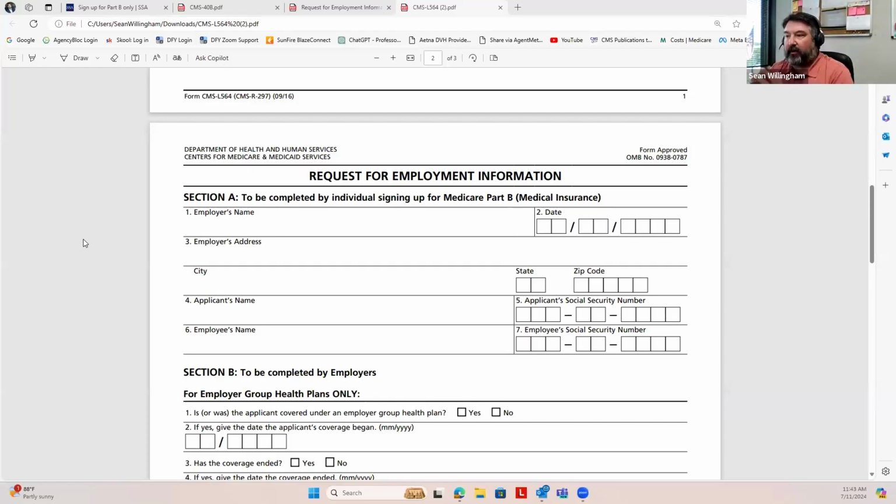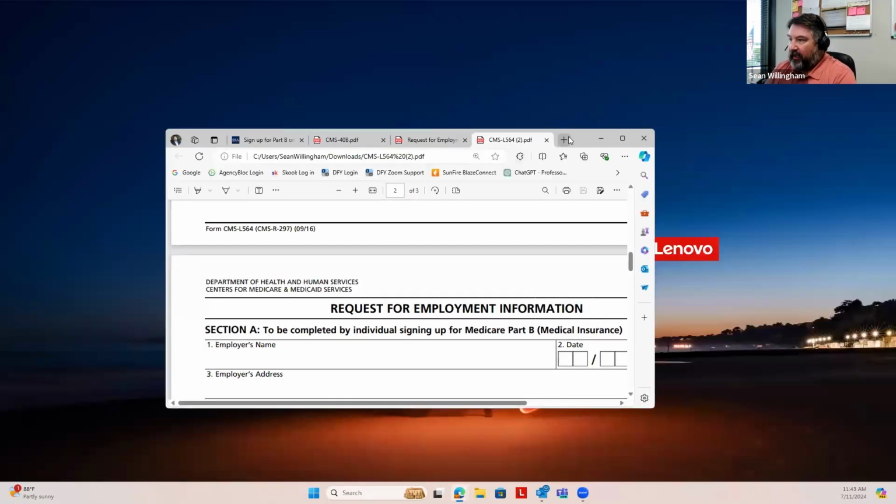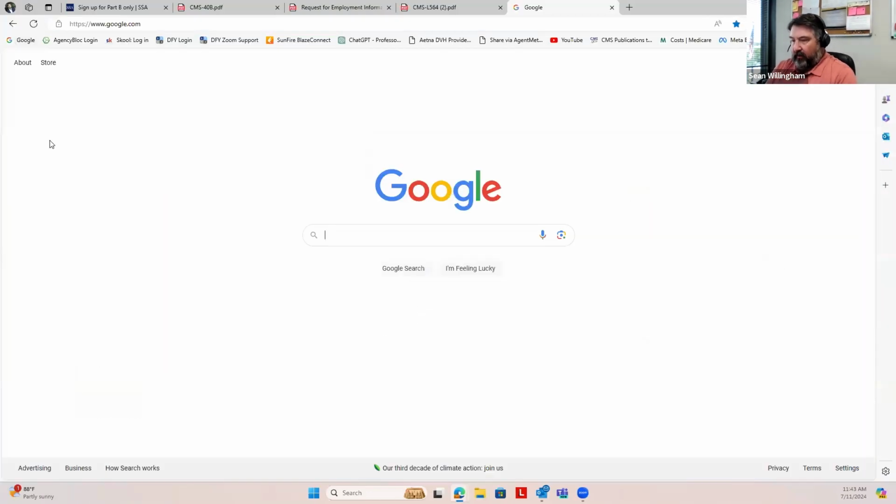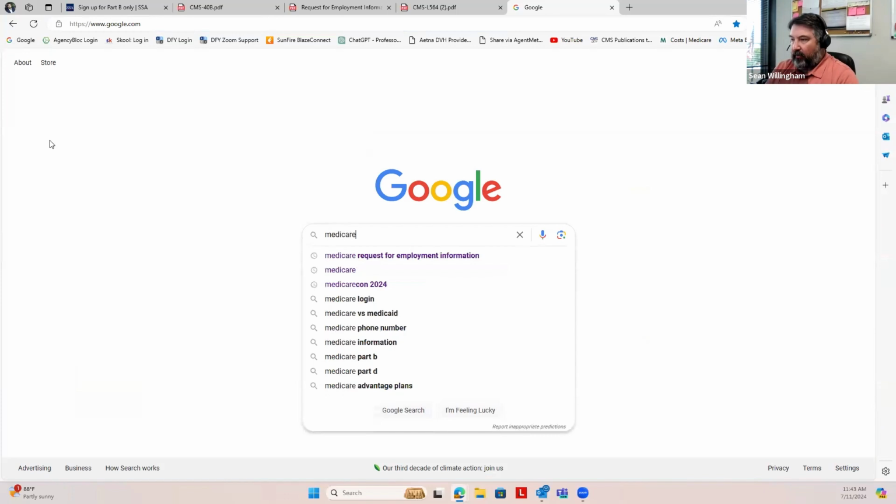All right, the very first thing you're going to want to do is get the form filled out that you're going to need to have available for the online application. That form is called the Request for Employment Information form. You can just go to any search engine like Google and put in Medicare request.